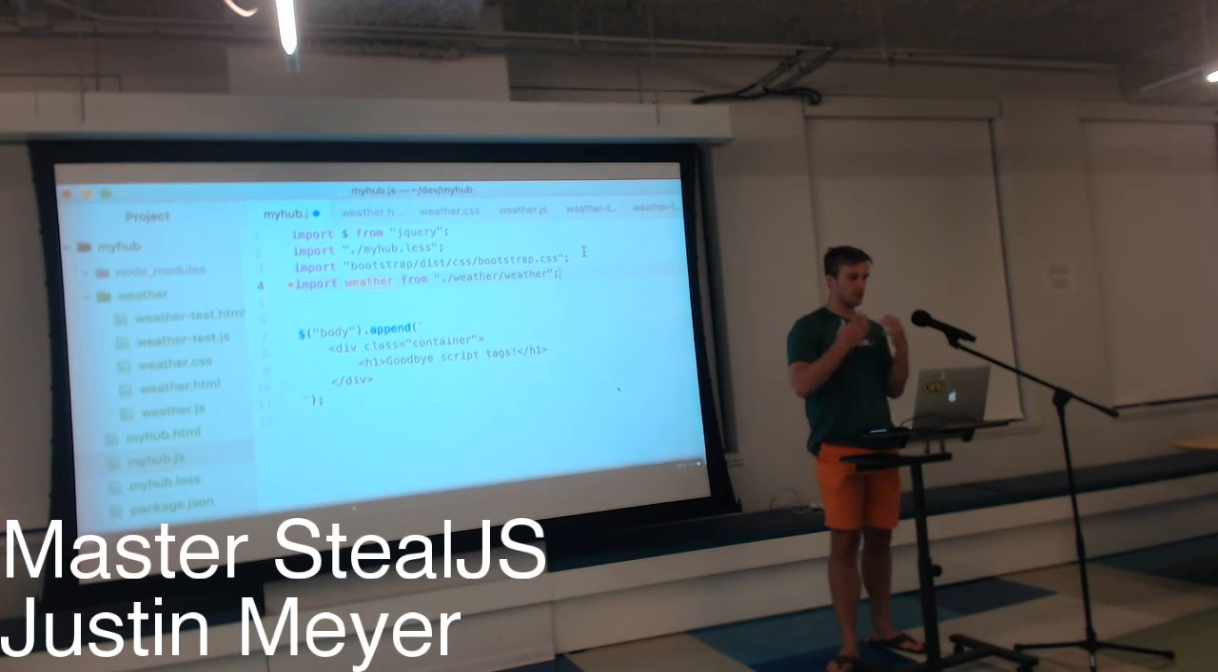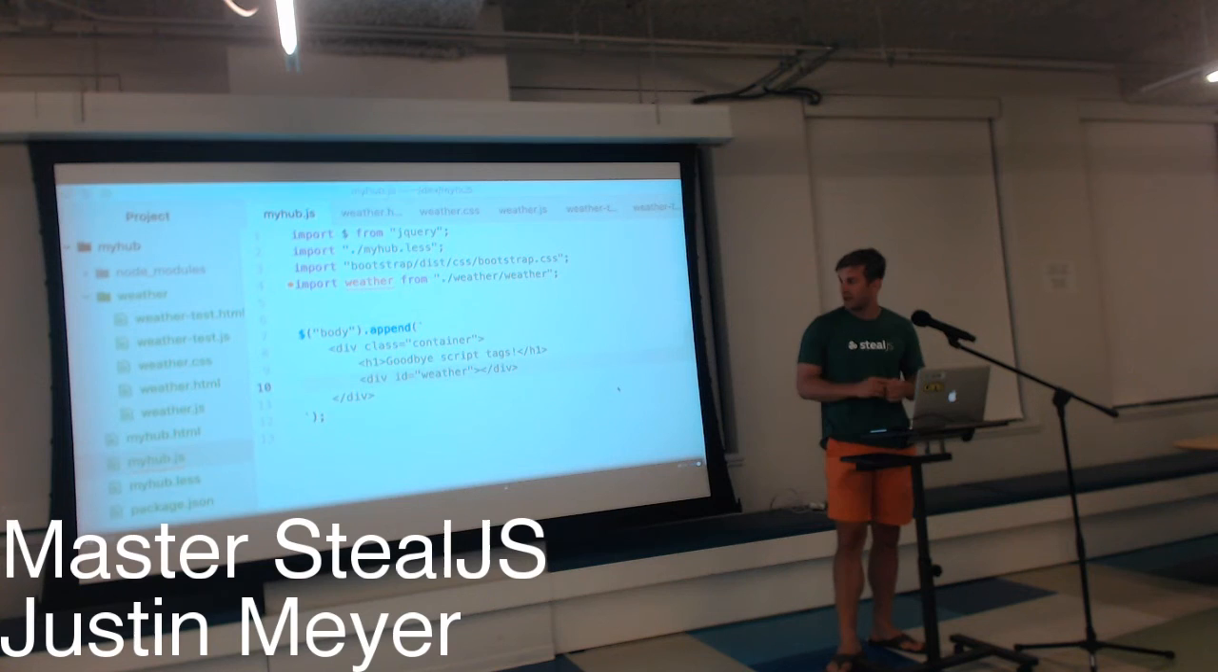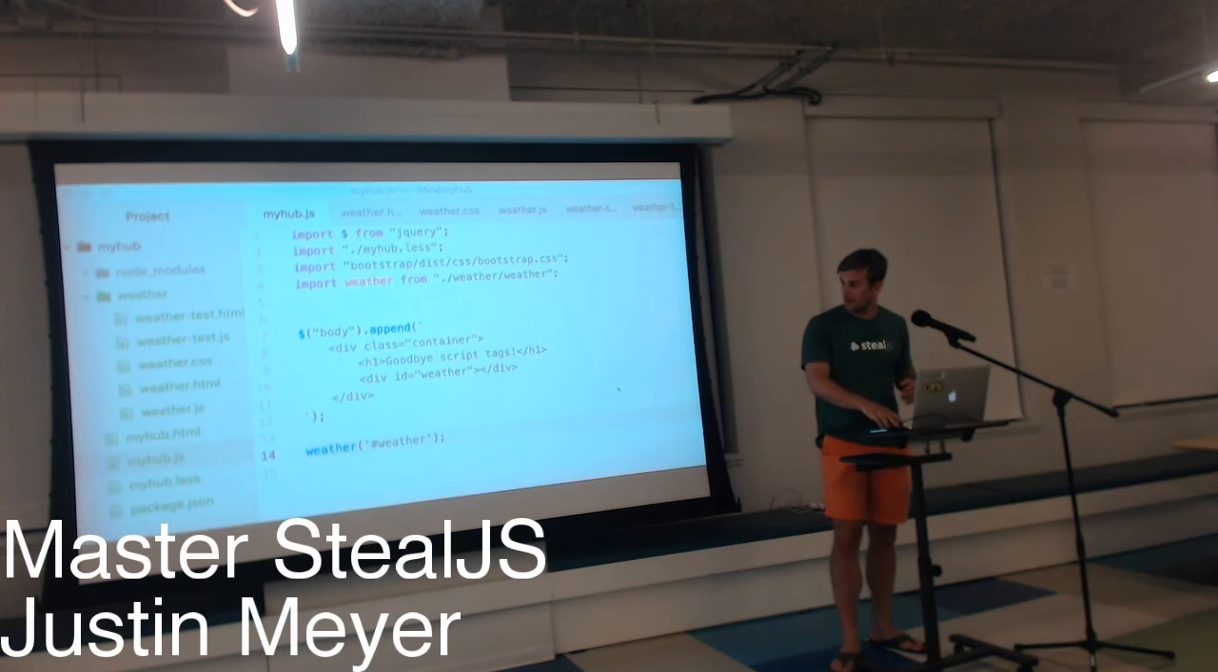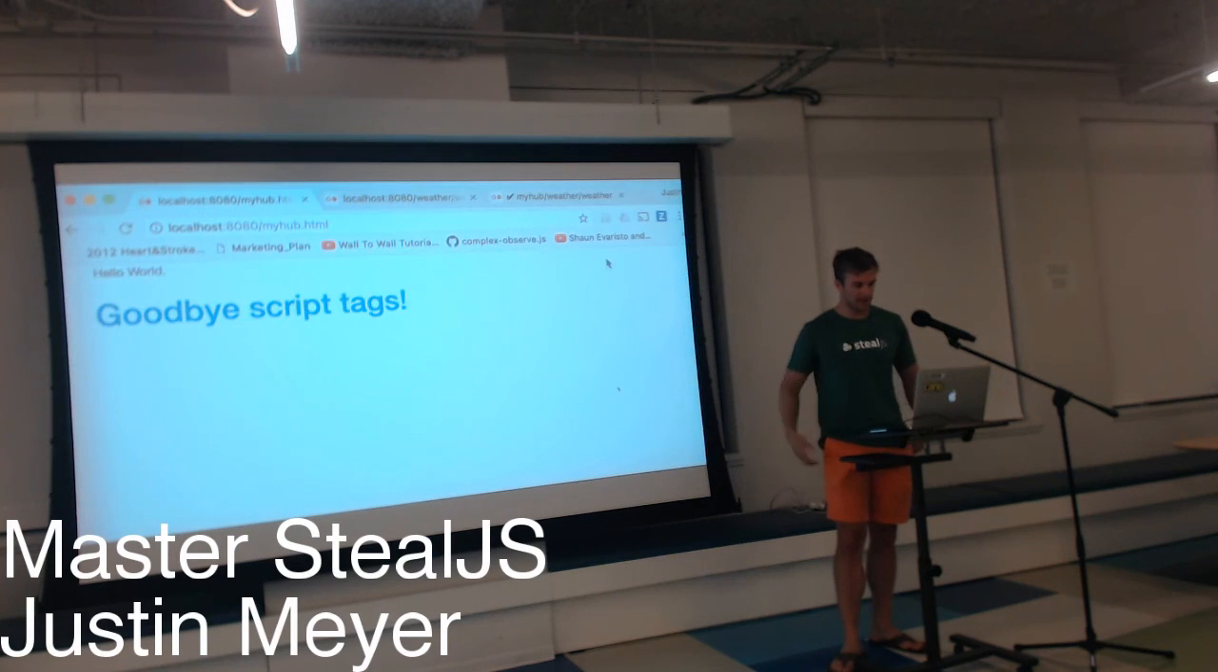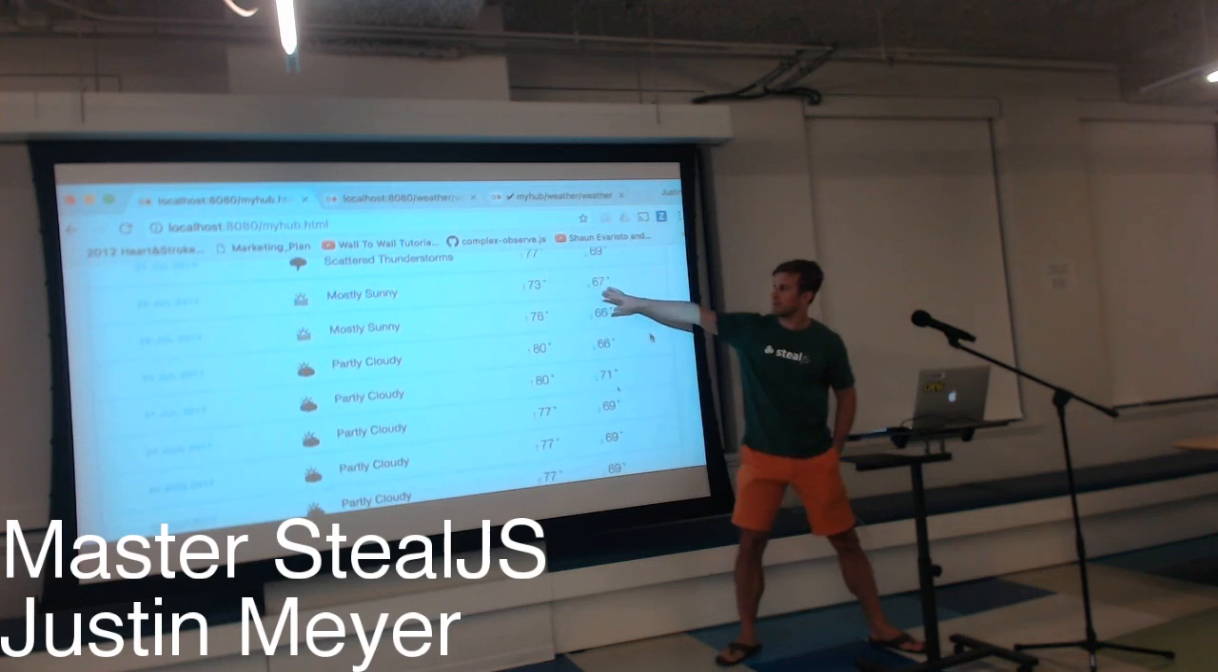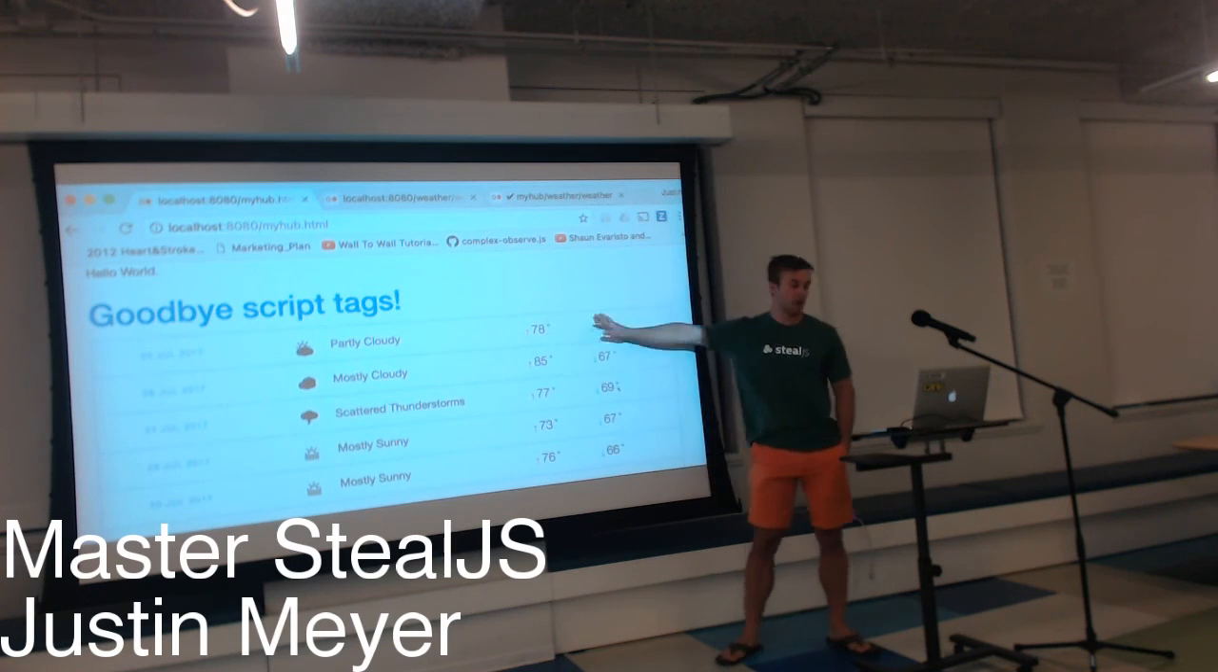Then in application.js, I will import that module. We just created the weather module, and I'll create a little div for it. And I'll use the weather module on that div. So there, I just basically added an element and called our widget. So integrated into the fuller app, building these Lego pieces up. And the result of that is now if I refresh my hub, we get that goodbye script tags, but we also get the weather report underneath it.